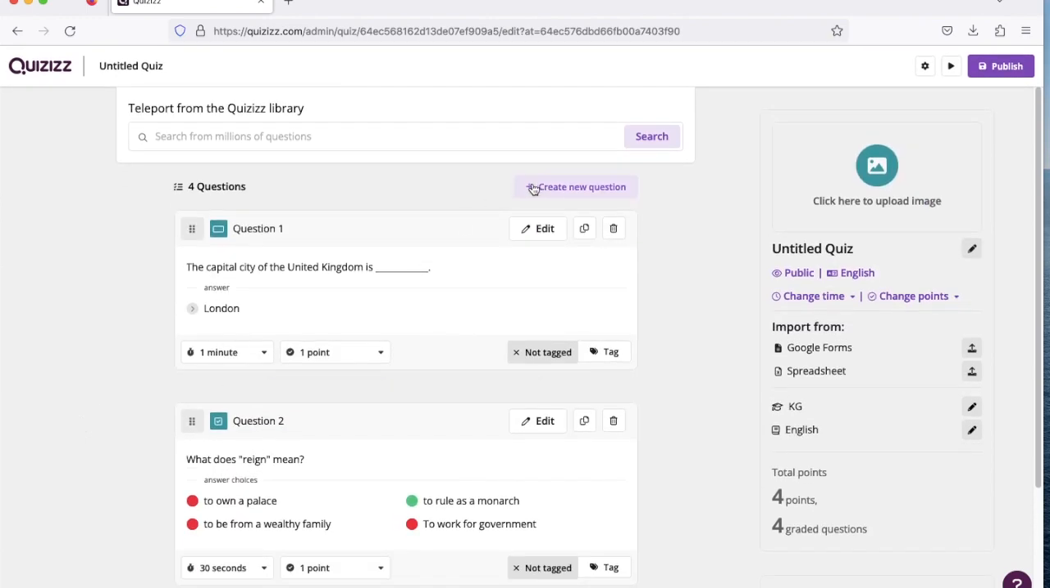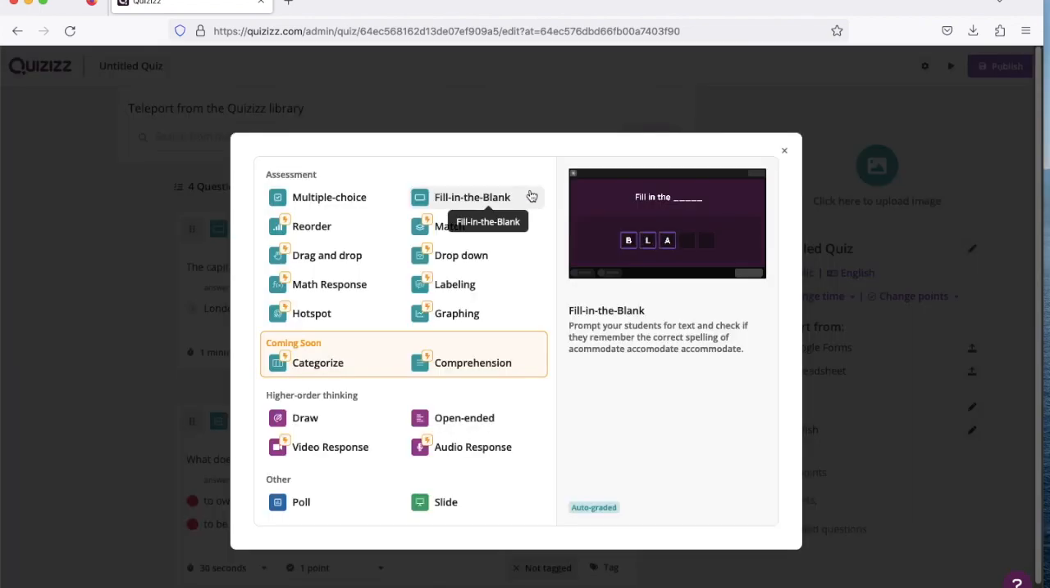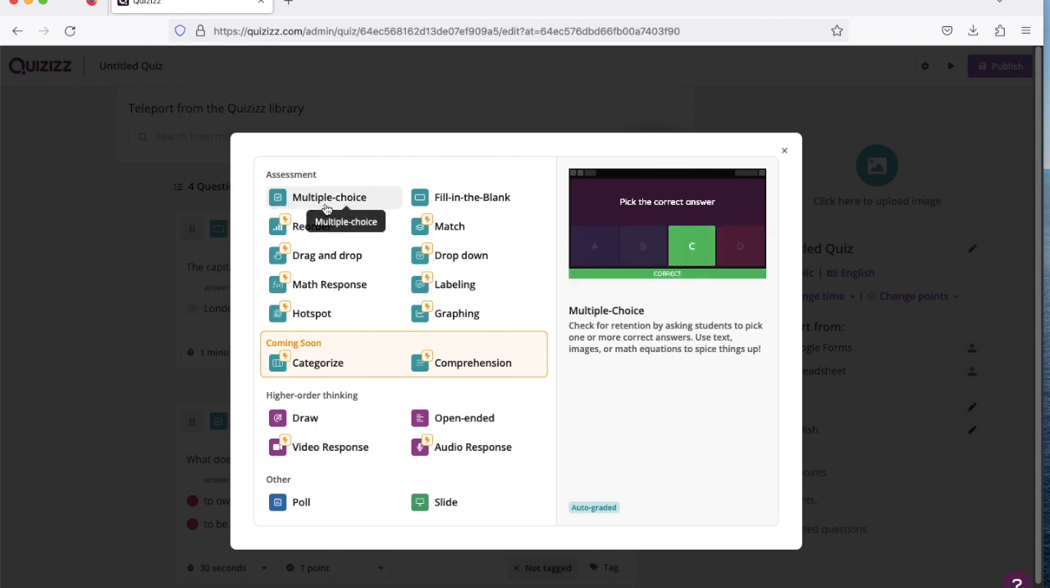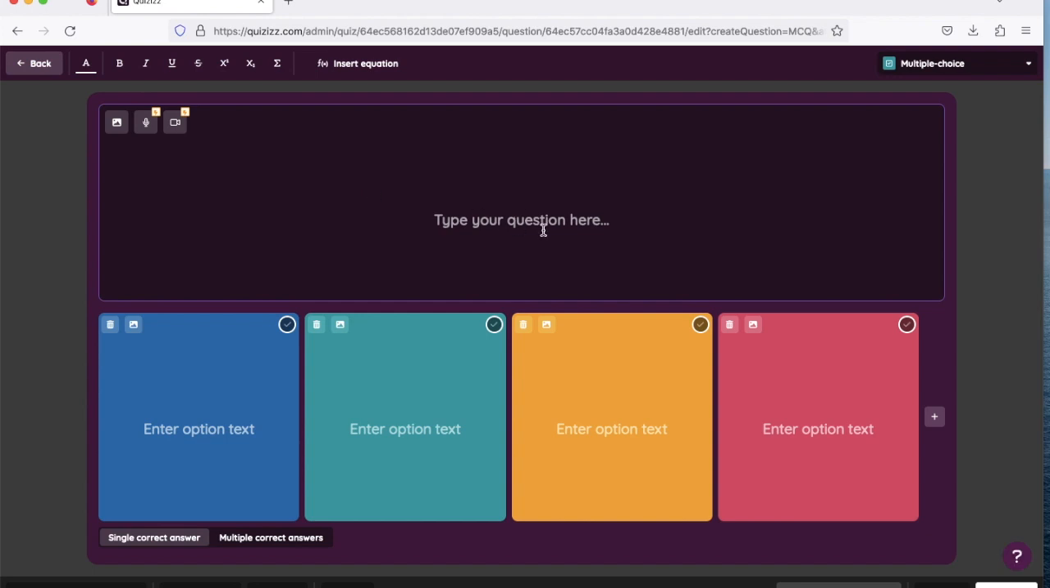So that is that, importing questions, creating our own questions. Now, when we want to create a new question, we just go into this little box and then we choose the question type, whether it is a multiple choice. We can go with this one, and let's say that the United Kingdom.